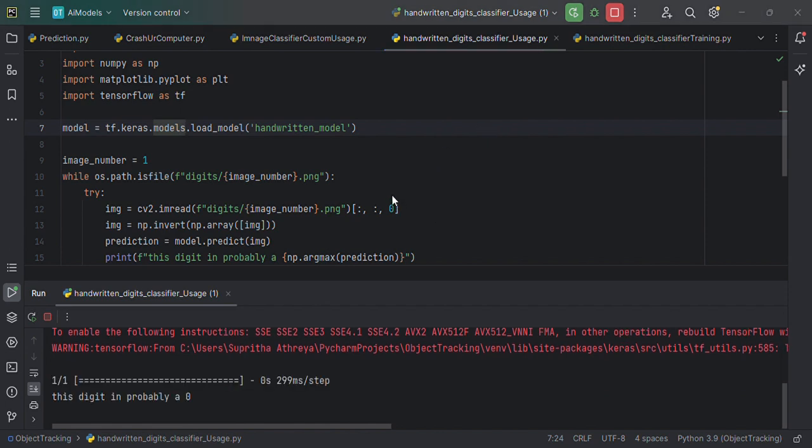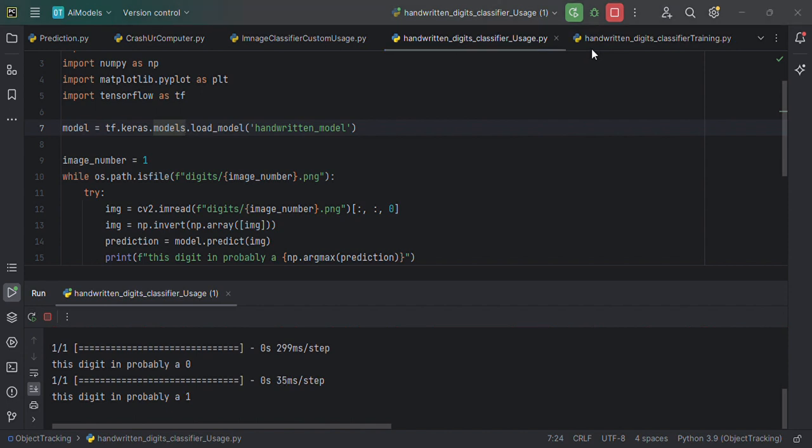So here's a 0 obviously, and it thinks it's a 0. It doesn't actually know what it is. This is unseen data to it. It says this digit is probably a 0. Okay, that's correct. Then when you close that, it opens the next digit. So this looks like a 1, and then it says this digit is probably a 1.